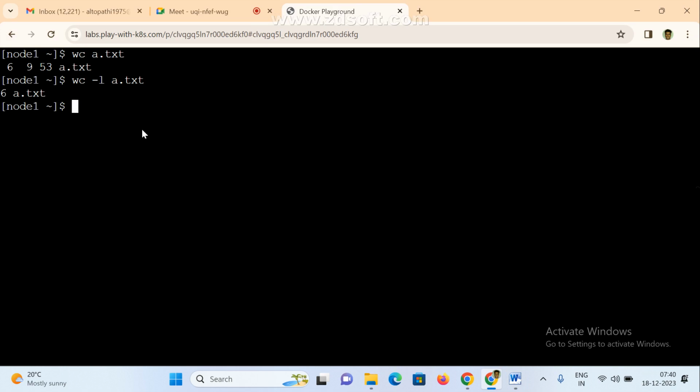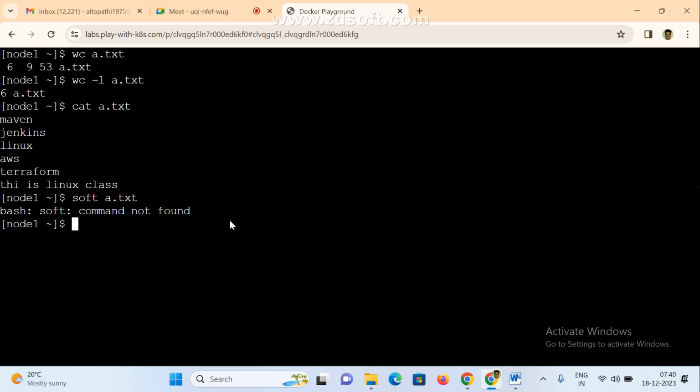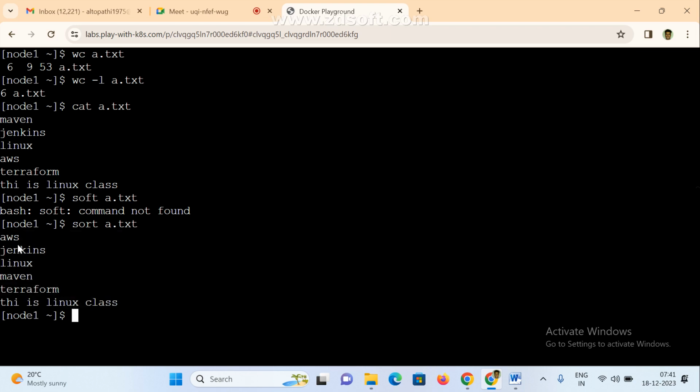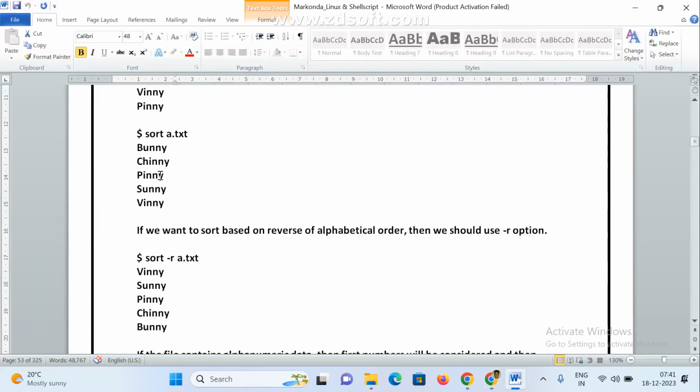Now the same file I am using. See here, cat a.txt. Here we are printing Maven, Jenkins and all. I want to print it in order: sort a.txt. Now see here, printed or not? Ascending order. So if you want to print in ascending order, we can use the sort command.